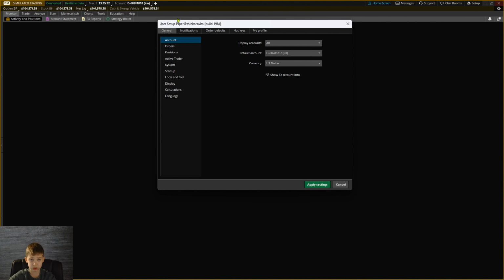As the default, it pops up to General and Accounts. So it'll say display accounts: all, new and active, and active. Keep it at all if you just want to see all of your accounts.